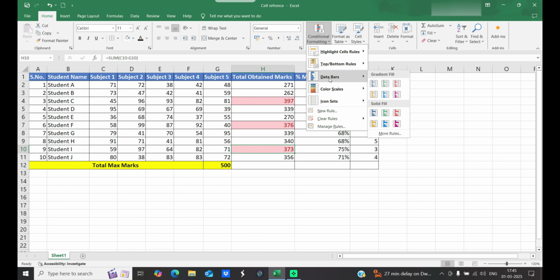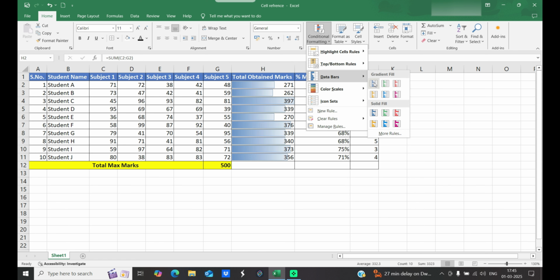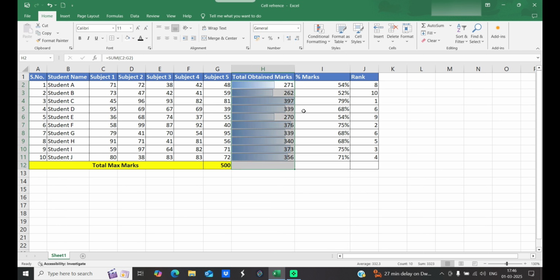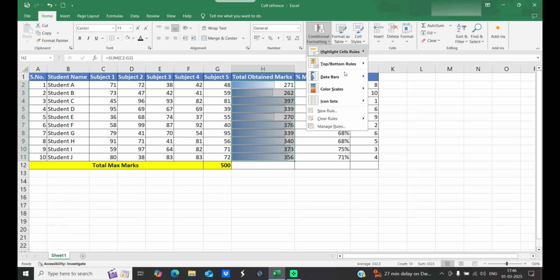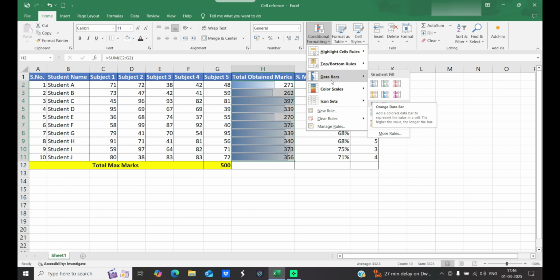Now let's see the data bars. First we have to select that cell. Let's clear this rule. Now the data bar will show graph type structures. For the maximum one it will take the complete bar, then it will show a graph-like structure here. And you can use multiple types, like solid fill or gradient fill, whatever it is.